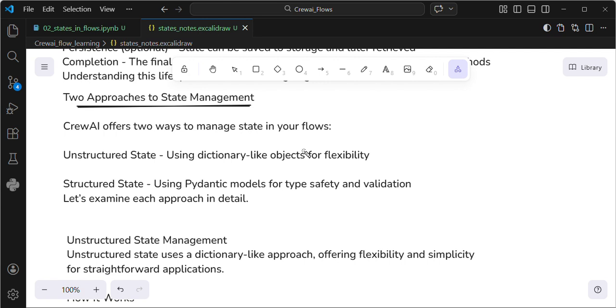In CrewAI, we use two ways to define our state. The first one is unstructured, which by default uses a dictionary. The second one is structured state, using Pydantic models, with which we can define our custom state management. Defining a structured state using Pydantic helps us with type safety and validation.